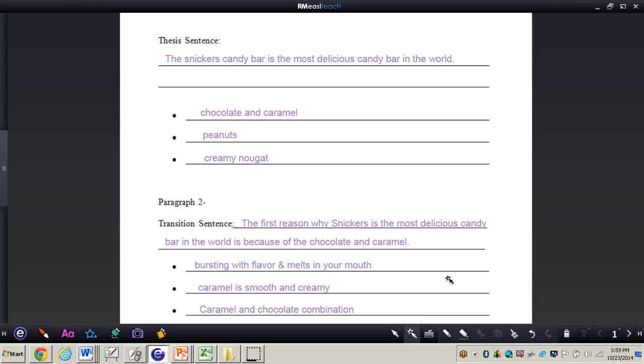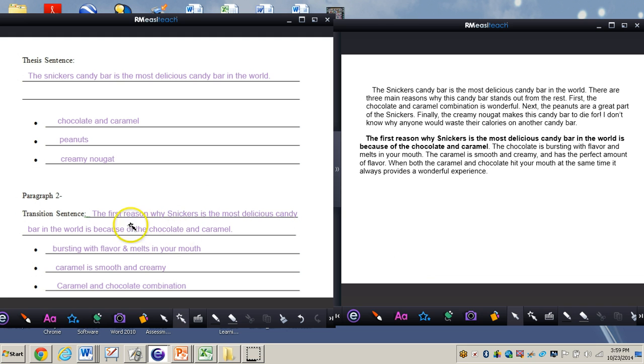Okay, now that you've done that, I'm going to show you how to go from this outline, and we will be doing this in class, how to go from the outline to the written portion of that second paragraph. Okay, pretty easy if you take a look at this. We start with the first reason. The transition sentence is going to be copied down right away.